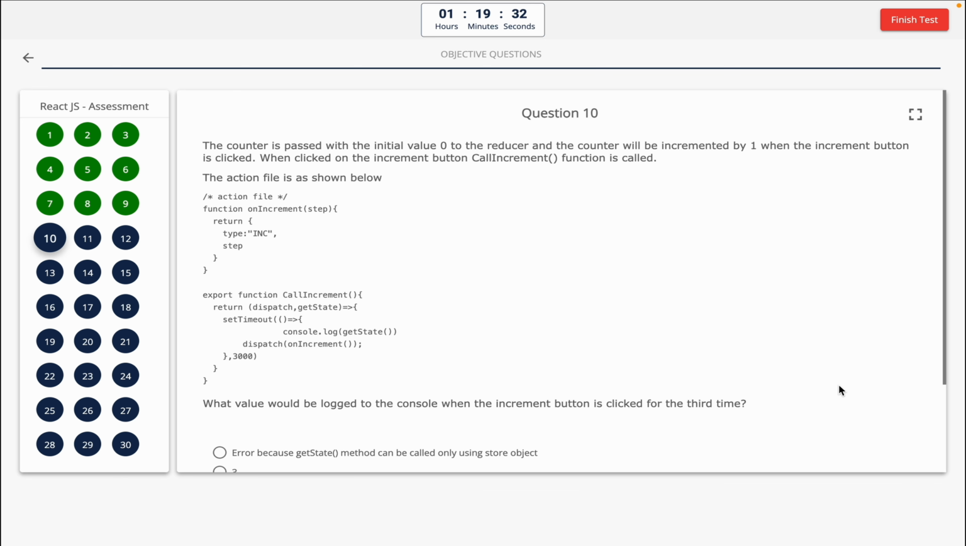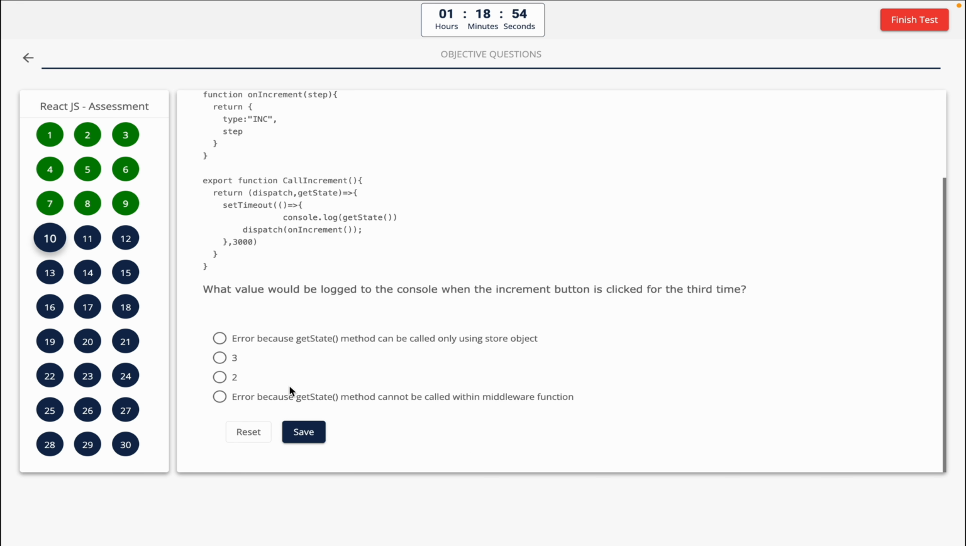Question 10. The counter is passed with the initial value 0 to the reducer, and the counter will be incremented by 1 when the increment button is clicked. When clicked on the increment button, call increment function is called. What value would be logged to the console when the increment button is clicked for the third time? This one includes a code snippet, so take a look at it on the screen. The correct answer is option C. Let's move to the next question.